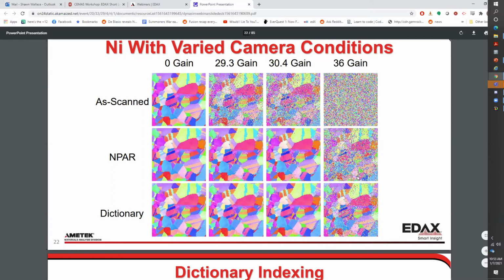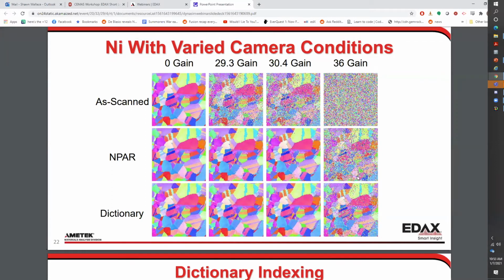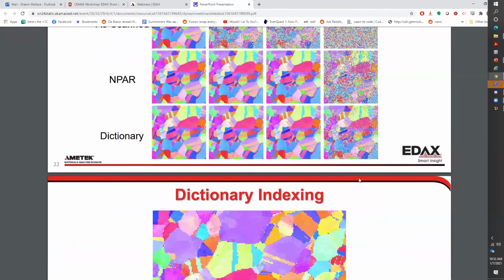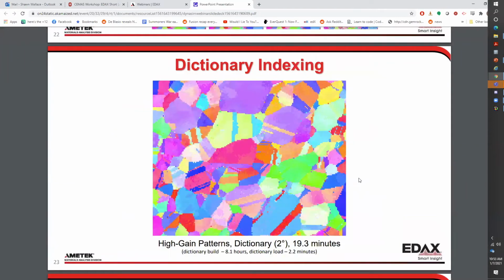The dictionary indexing as of right now is not something you do on the fly. I think one of our goals is to get it so it can be done on the fly, but you still have to have the master pattern beforehand. And here's a good example of this with the high green patterns. This is the example data set inside OIM Analysis. You can see the dictionary build took 8.5 hours, or a little bit over 8 hours. Loading the dictionary took about 2.5 minutes, and running it through the dictionary took about 20 minutes itself.